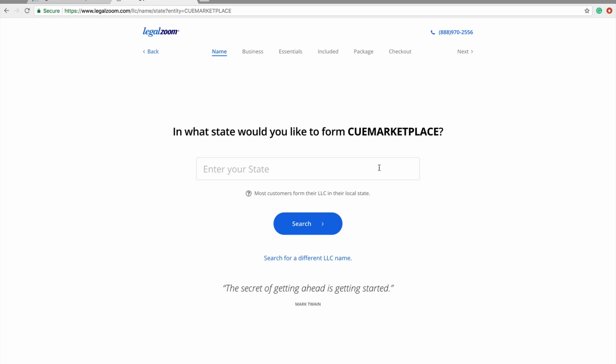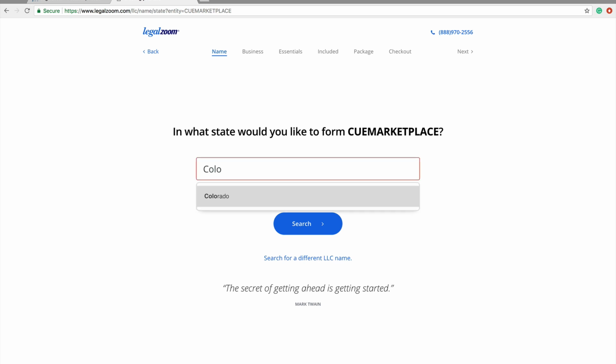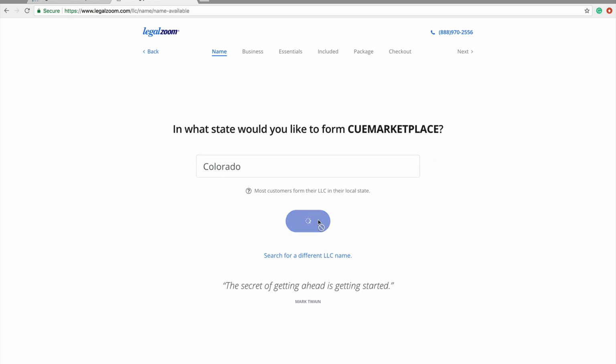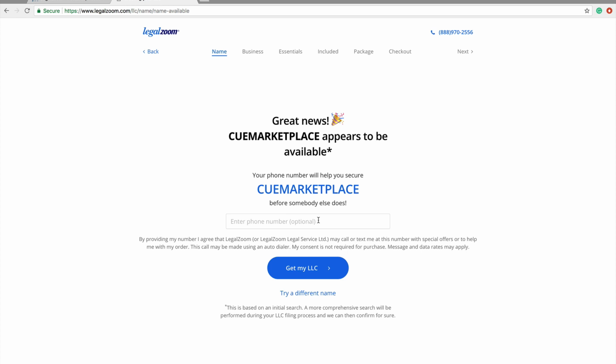And I'm in Colorado, so the state that I'm going to enter is Colorado. Great news! Q Marketplace is available. So right now, it's asking me if I want to have my phone number entered to secure the name before someone else does. Well, right now, I'm not going to enter my phone number. I'm just going to proceed with Get My LLC.